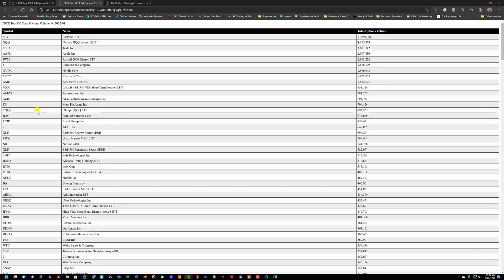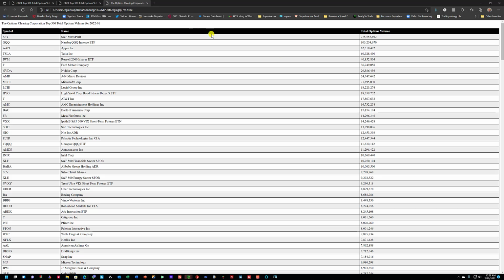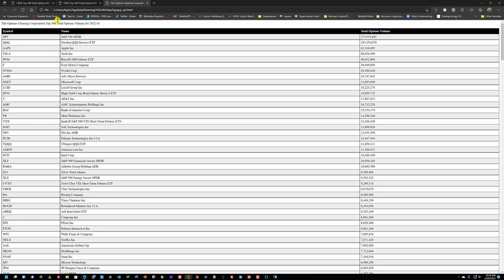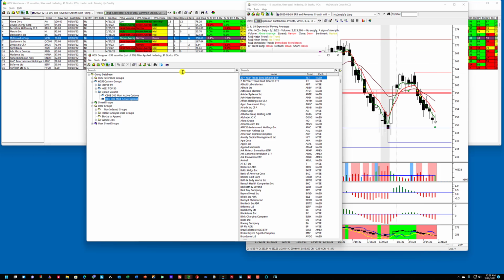I'm going to go back to CBOE a second. Let's look at the SPY volume here, 17. I assume that's millions. And then let's compare this to the OCC. Look how much more volume traded on the OCC. Anyway, these differ a little bit, and I'm going to show you how you can compare the two.